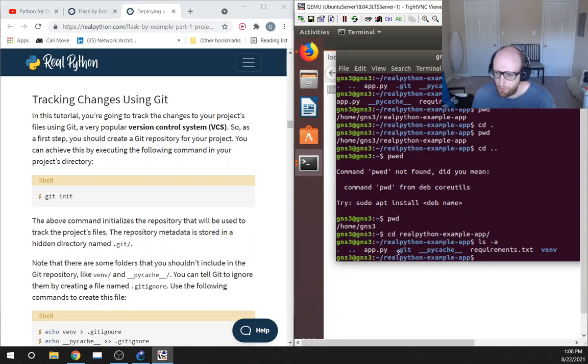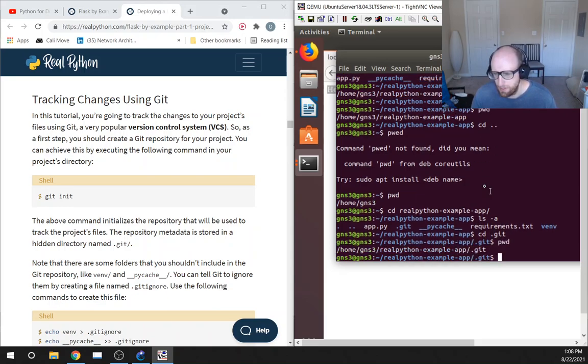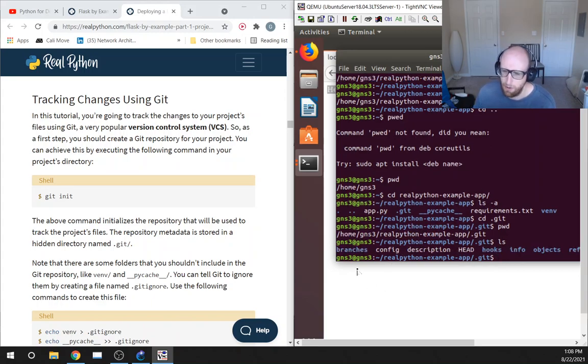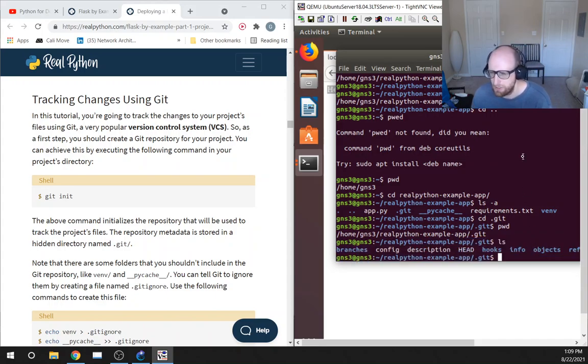The final hidden directory is this .git directory. So let's do a cd into that, and then a pwd. You can see we're in the .git directory. We'll do an ls, and you can see now we've got all kinds of files and folders that allow us to use Git version control.